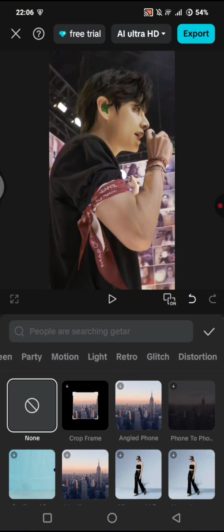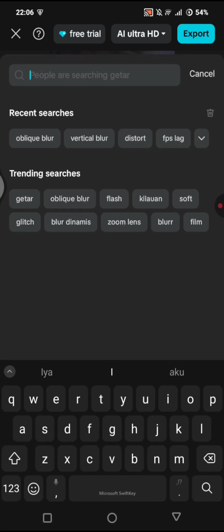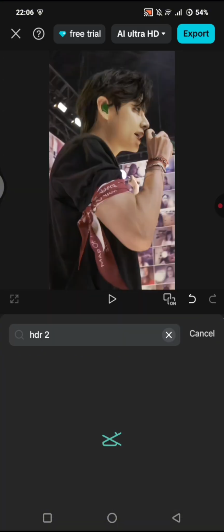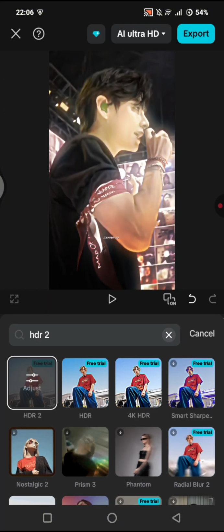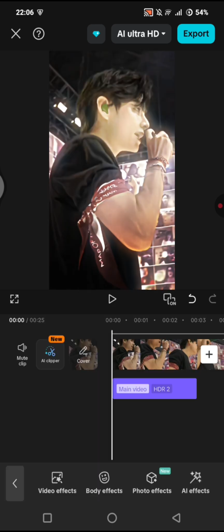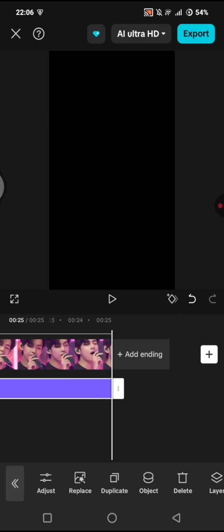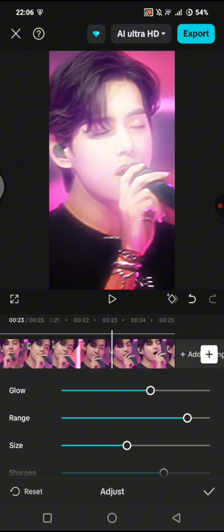and you can find the HDR2, this one in here. So apply it to your clips like this. Don't forget to adjust the length, and then here click on adjust at the bottom, then follow my adjustment.